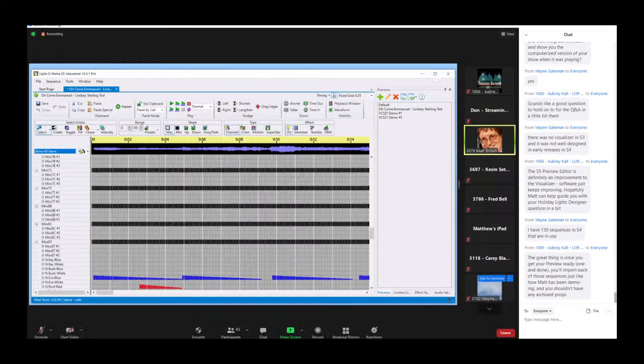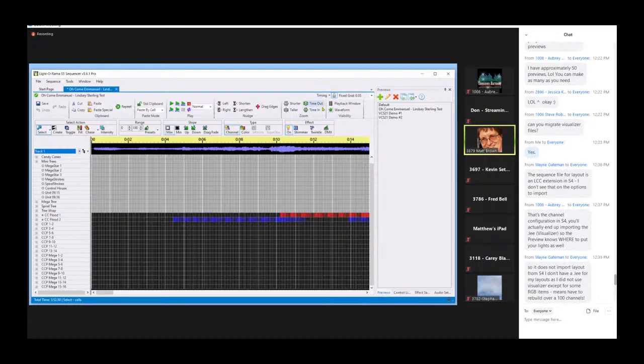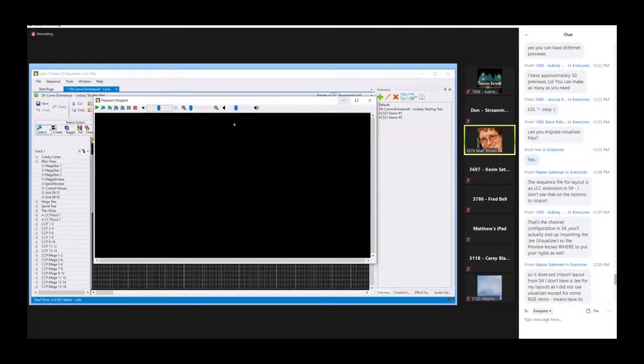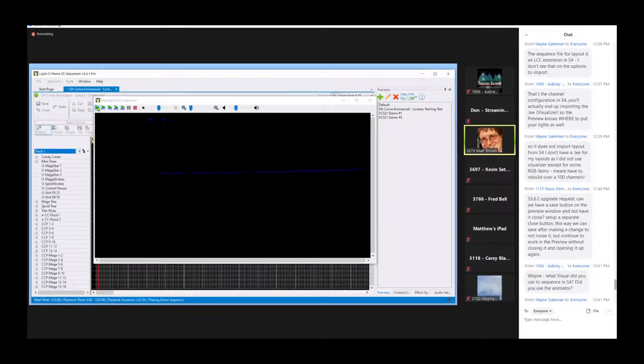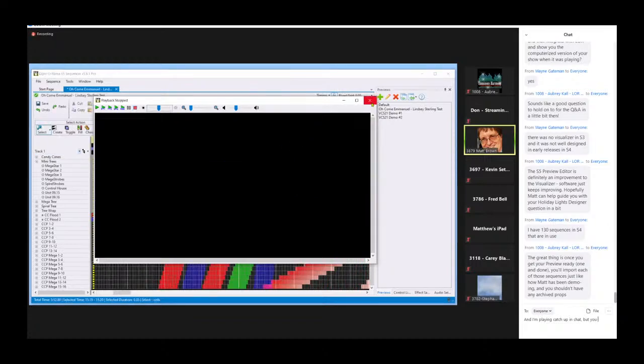And now all those archived items are gone. They've been deleted from the sequence, and I'm just left with a clean sequence with all of those things that were in the visualizer. So now if I open my playback window and run this sequence, I don't know if you can hear the music. But anyway, that's playing with the music and things are working.